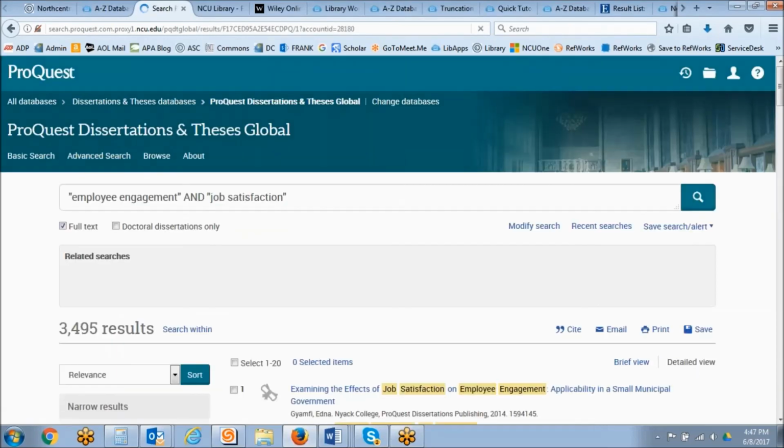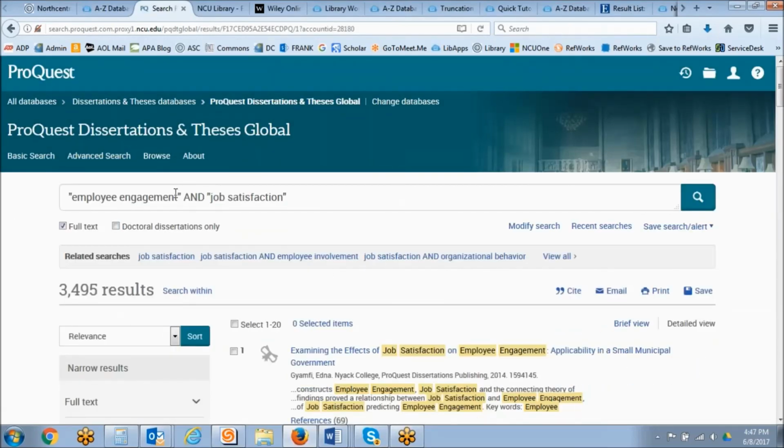Once we get our search results, we also have a way to limit these just to doctoral dissertations. Right now, our results include both doctoral and master's theses. But if we just wanted doctoral dissertations, we could go ahead and click on that. And then we have to press the search button.